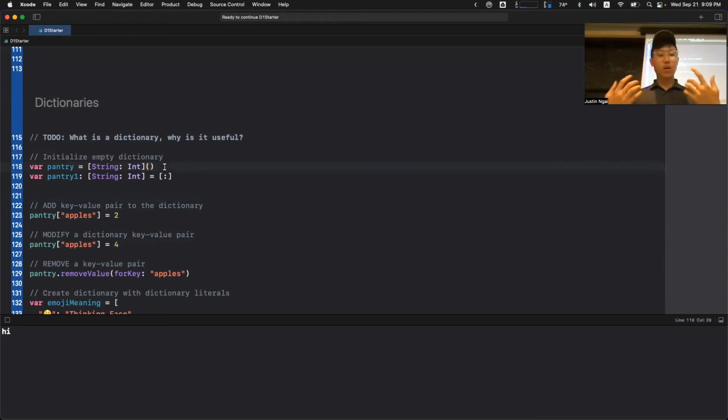Okay, so approaching this in the same order we did just now, you can initialize an empty dictionary in a very similar manner. Except this time, instead of just giving it one type, you have to specify both types, because remember, we're associating one type with another type. So over here, the pantry, we're basically associating the string type with the integer type.